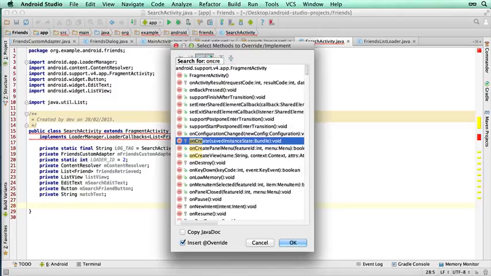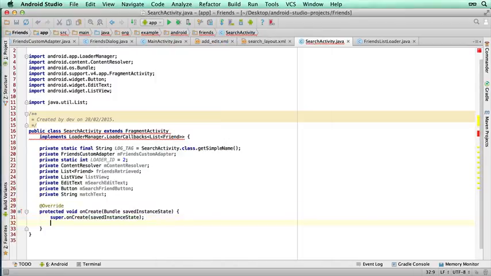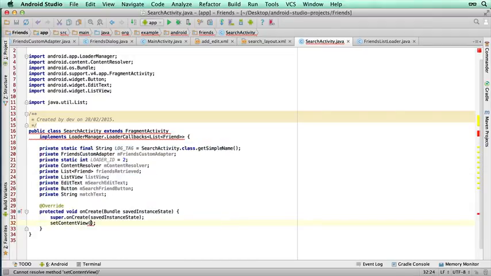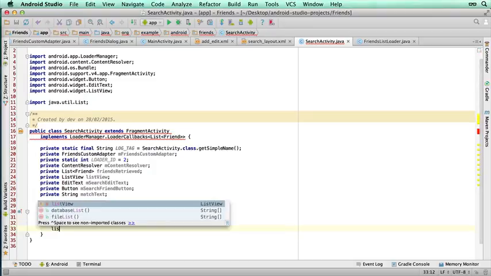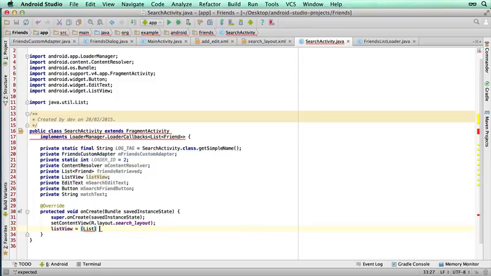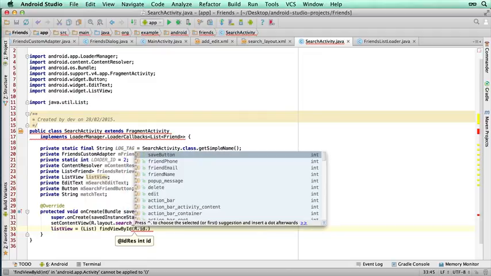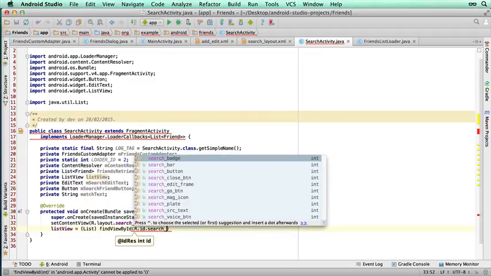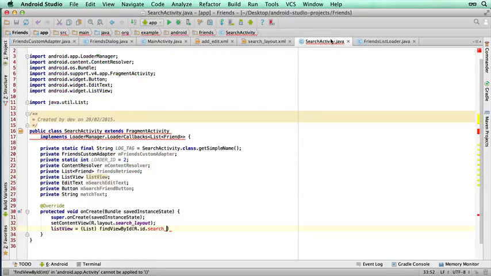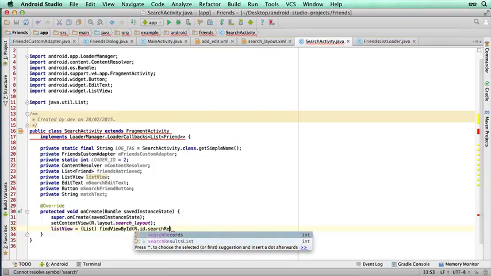onCreate, that'll be that one there. So we want to leave the super call in, and we want to do a setContentView, which you've seen before, but this time we're going to set the content view for our layout, which we created in the previous video. And of course that's search_layout. List view equals, so we want to get some references to the objects on the screen. R.id.search_, okay, what do we call that again? Search results, so that's all one word, so it's search results list.